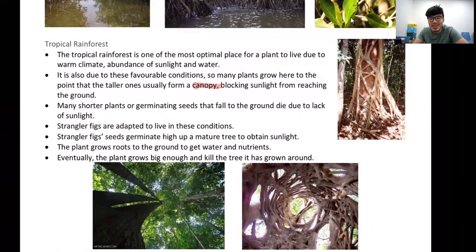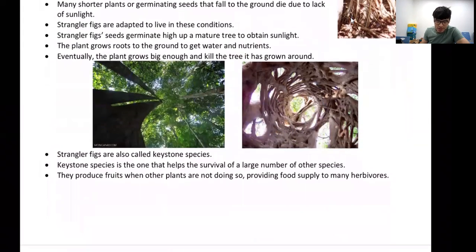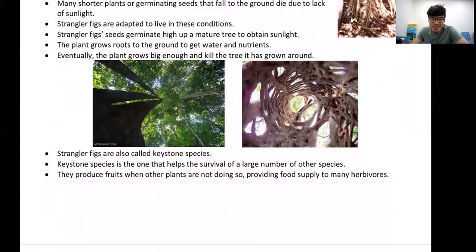It's a very scary place. So that's how they do it. Okay, strangler fig. Very special stuff. So you might say strangler figs is a very brutal, very cruel tree, isn't it? But hey, this tree is very important. In fact, it is so important we call it a keystone species.